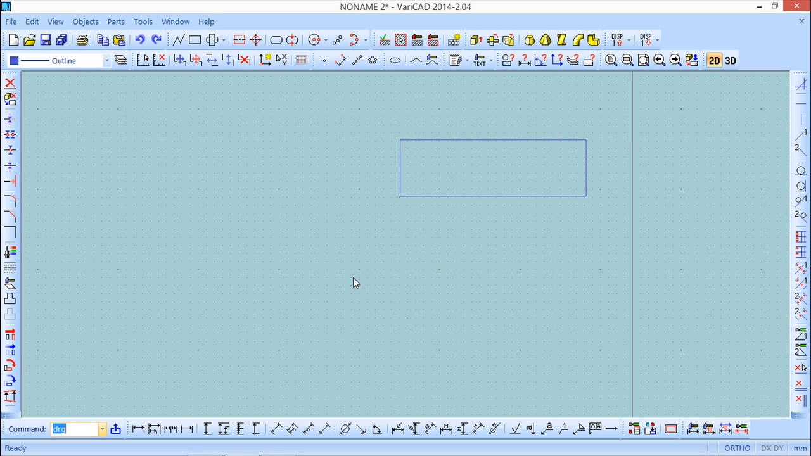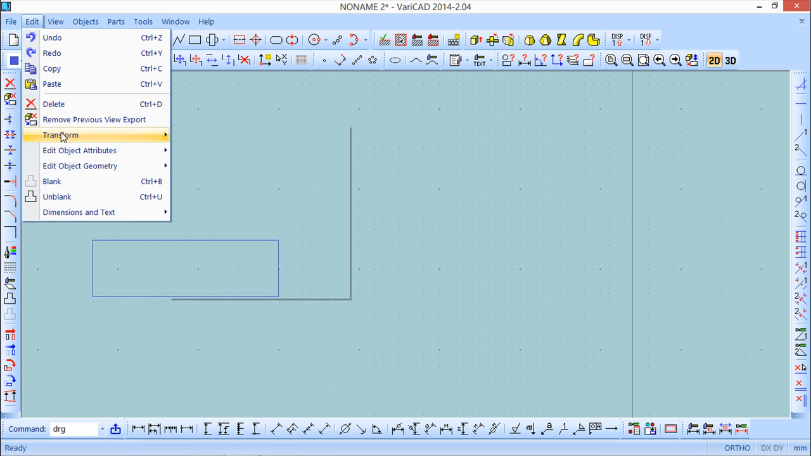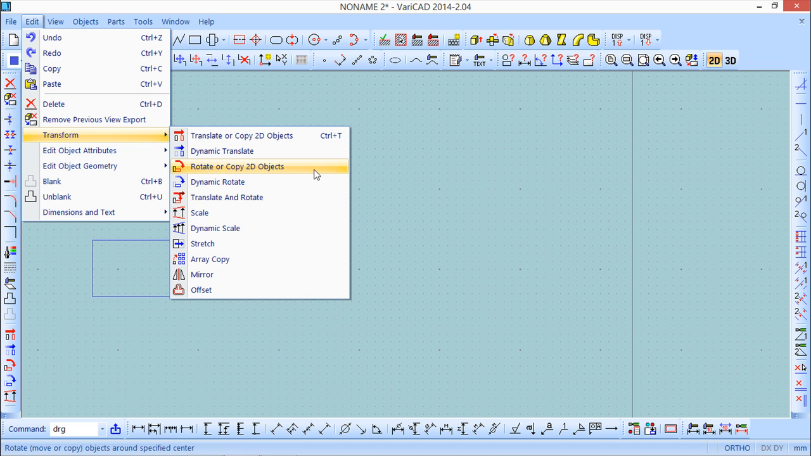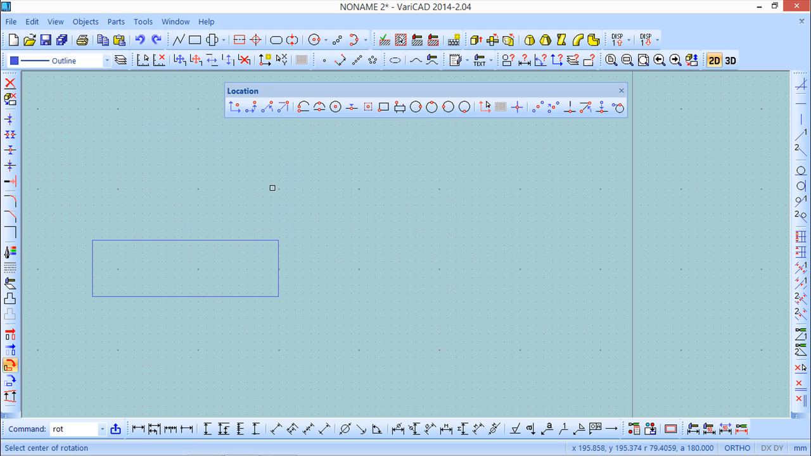Okay, I can grab something and put it where I want. It's very cool. So next function is rotate or copy. The principle is the same as translate or copy. We are going to see only the rotate, but the principle is the same.